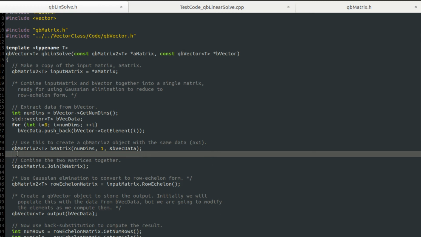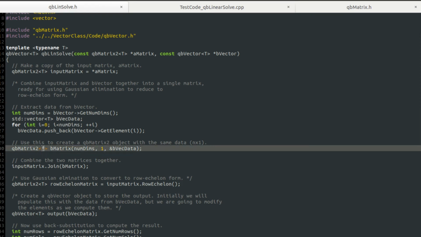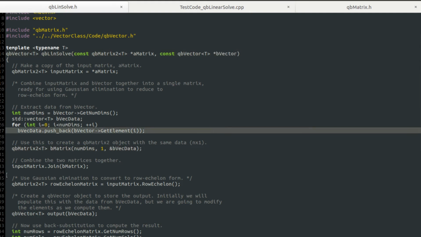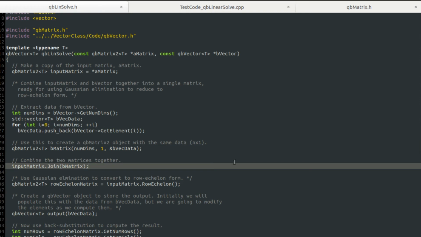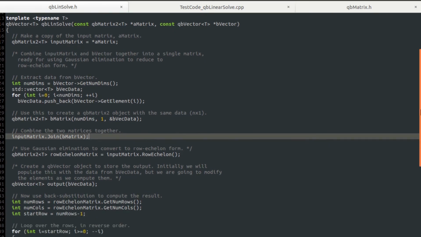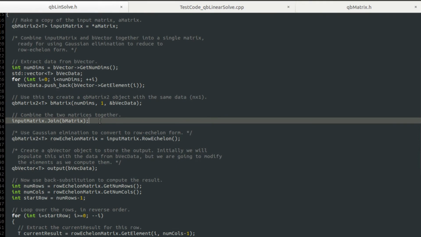Okay, so we define our qbmatrix2 instance here of type T called bMatrix of size numDims by 1, and we pass to that the reference to the bVectData that we've just created. So that will initialize bMatrix to essentially be a column vector with the same data as was passed by the user here. And then we join those two together. We do inputMatrix.join(bMatrix). We talked about the join function before in the previous video. So that will give us the augmented matrix that now contains all of the terms of the A matrix and the B vector augmented together.